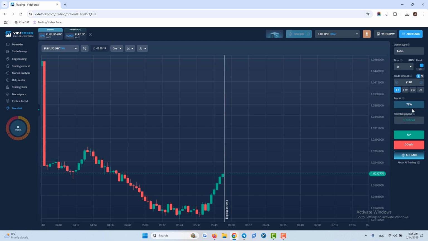The broker offers AI trade, using VideoForex's AI to execute trades, analyzing currency pairs with algorithms. In the upper left, see selected currency pairs. Add more by clicking the plus button, choosing from options, Forex, and CFDs. We are in the options trading section.